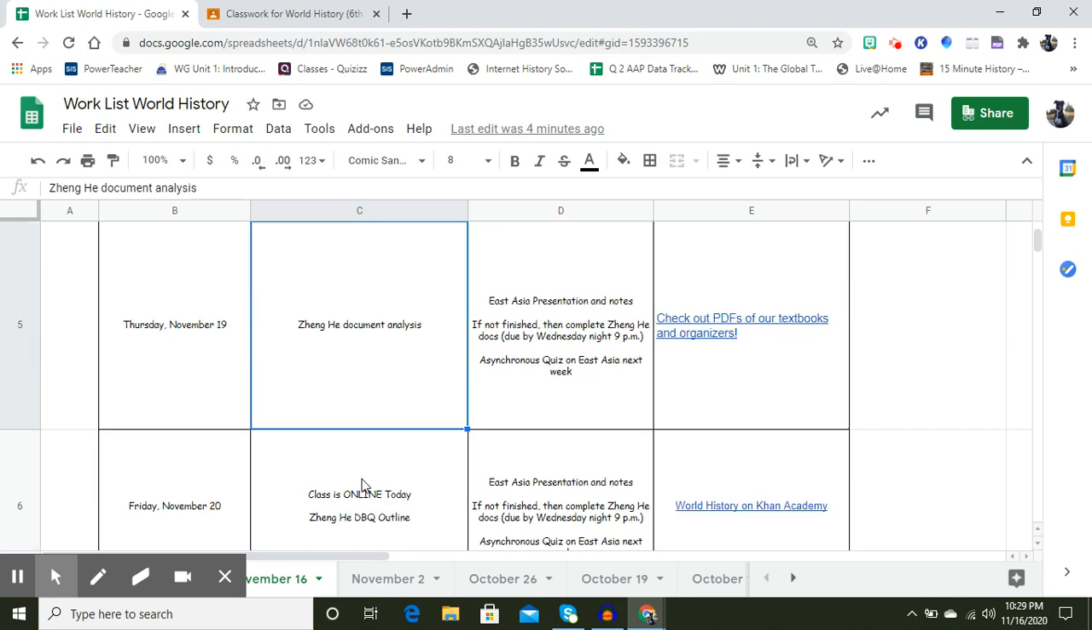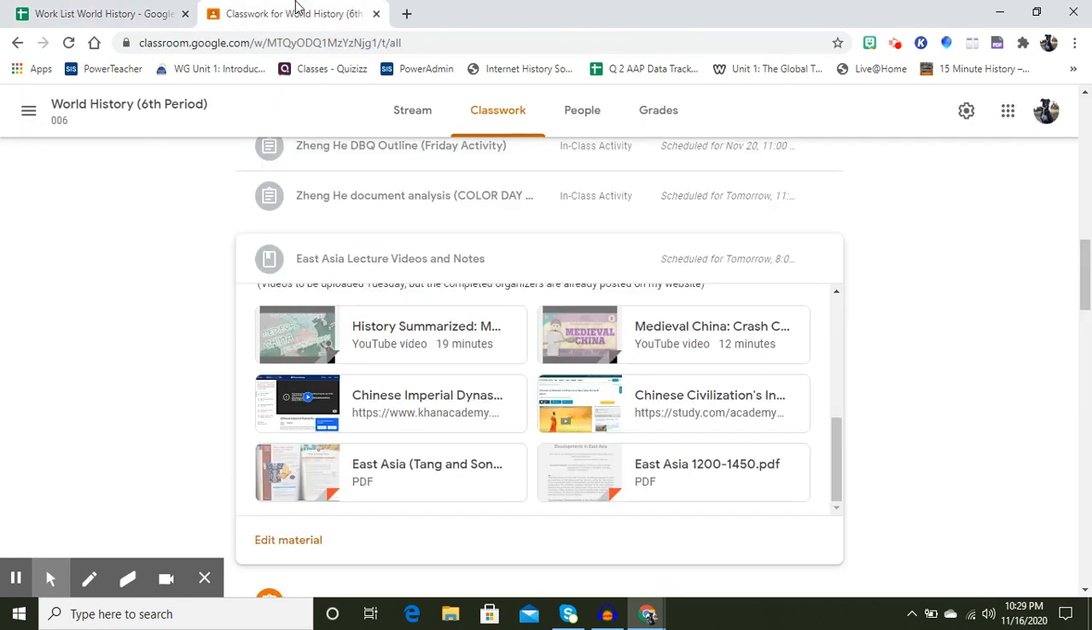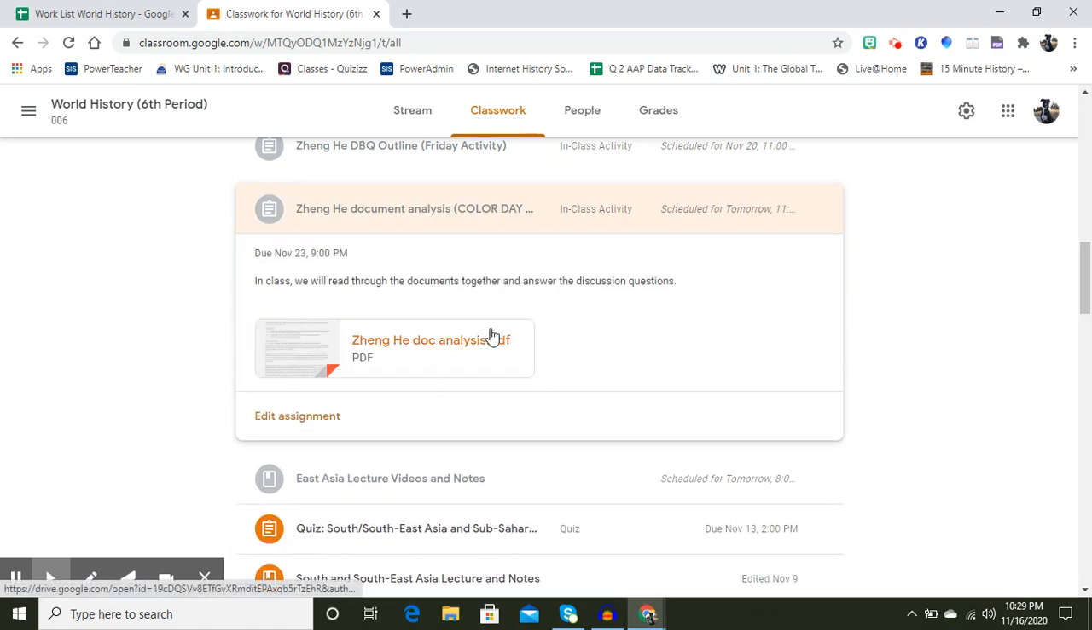This Friday, we will also continue talking about Zheng He, and we will be finishing up with a very, very miniature, super itty-bitty miniature PBQ outline that will pair with our document analysis on our color days.